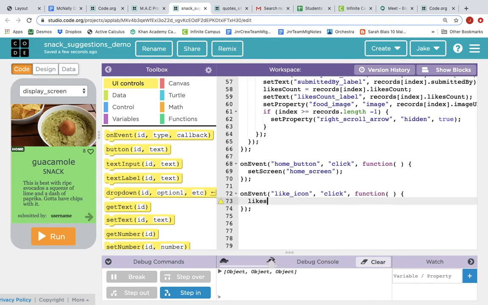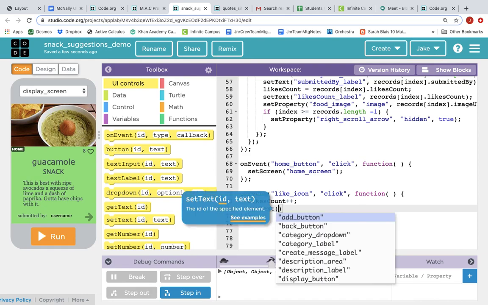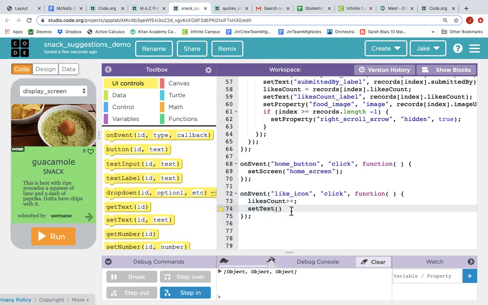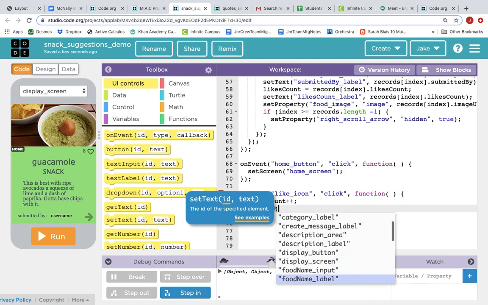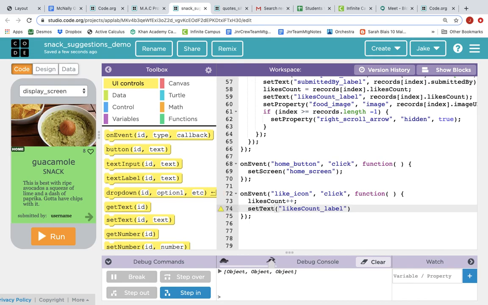And if we want to increase it, how do we do that? Simplest way is likesCount plus plus. Of course, that just changes the variable in the computer's memory, but it doesn't show anything on the screen. So what do we do to show it on the screen? We set text. And what we want to set the text of is this little number right next to the like icon. That little 8 is the default. And that is called, well, we had the code completion here, so let's use it. And that is the likes count label. And we will set that to the likesCount. Here we go. That should work.